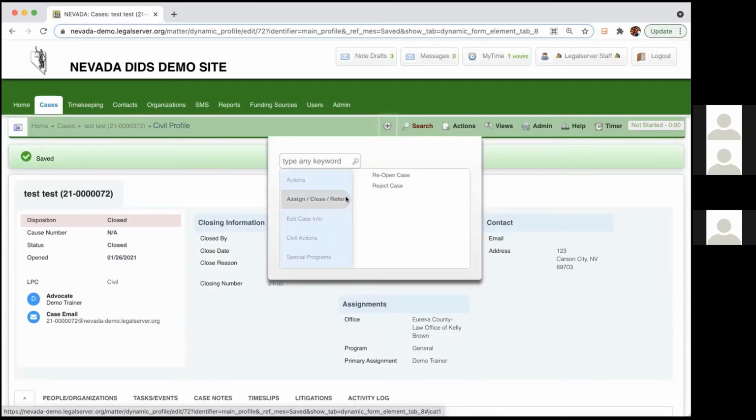So I don't see either of those options available anymore in my assign, close, refer section, and they were there just a minute ago when this case was open. So just keep that in mind that your options for a closed case are going to be more limited than they were for an open case. And same could be said for pending. If you ever leave any of your cases pending in the system, again, you might not have all of the options that you would see once you accept and open up that record.